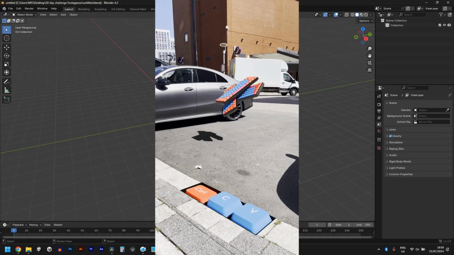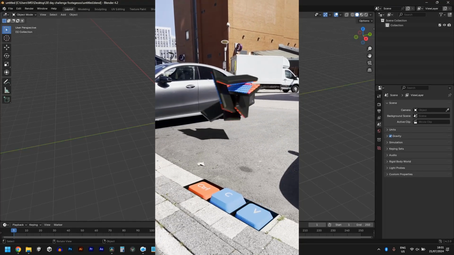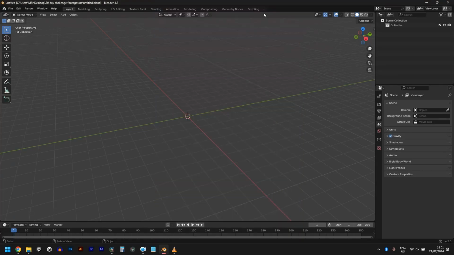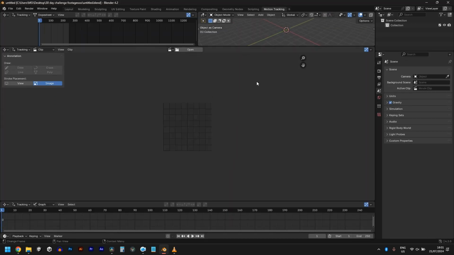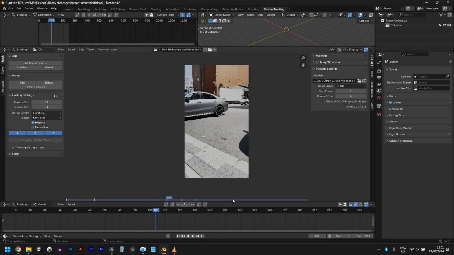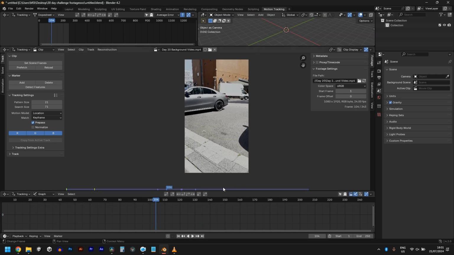Okay, so this is the effect we are trying to recreate. So let's get to it. Now in Blender, let's go to our motion tracking tab and drop in our background footage. So this is it. Let's try to track this as best as we can.